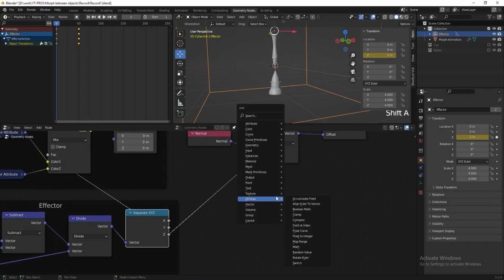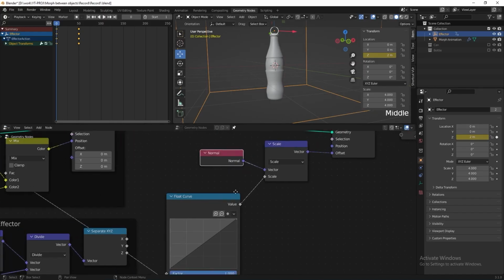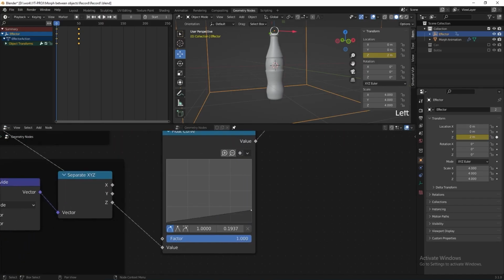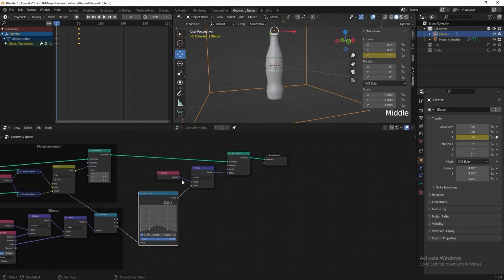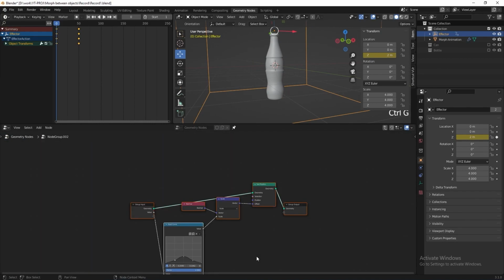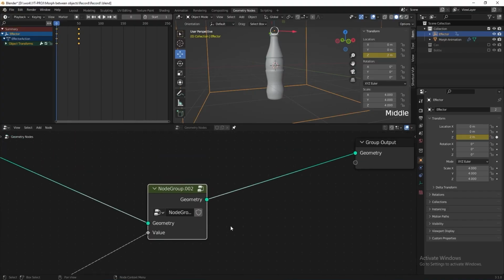So to fix it, let's add a float curve after the separate XYZ. Then manipulate the float curve to get the shape you want. Just make sure to start the curve at 0 and end at 0 as well. Okay, now let's group all these nodes. Press Tab to go back to the parent node tree. Then press F2 and name it Transition Effect.